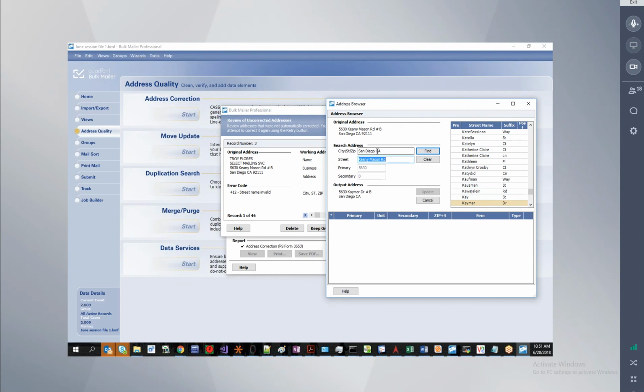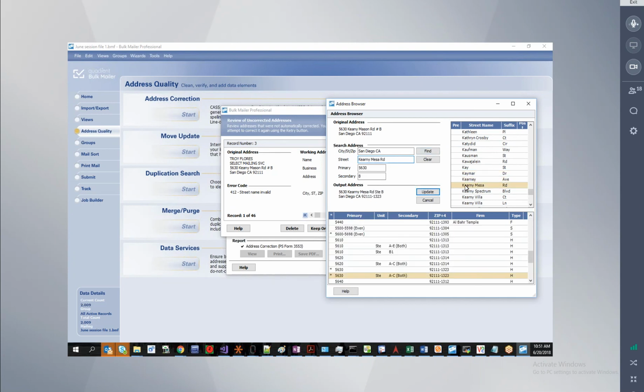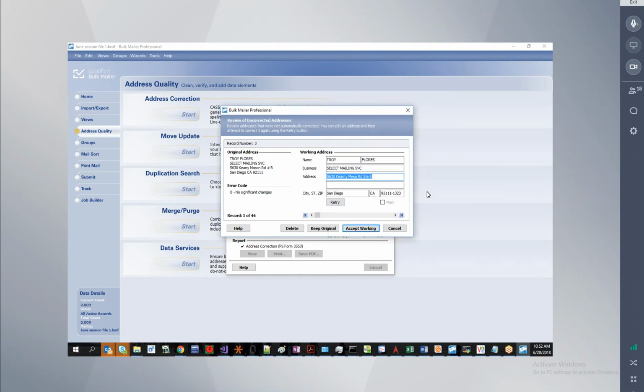So in this case, we're in San Diego, California, and here are all of the street names in San Diego, California. And so if we scroll down to where the K's are, we can see the input address has Keeney Mason Road, and this one here, Kearney Mesa Road, looks like the closest match. So if I click on that, it updates it. Notice the primary matches, and not only that, the secondary falls within the range of A to C. So if I like this, I can go ahead and update it, and then I fix that address.